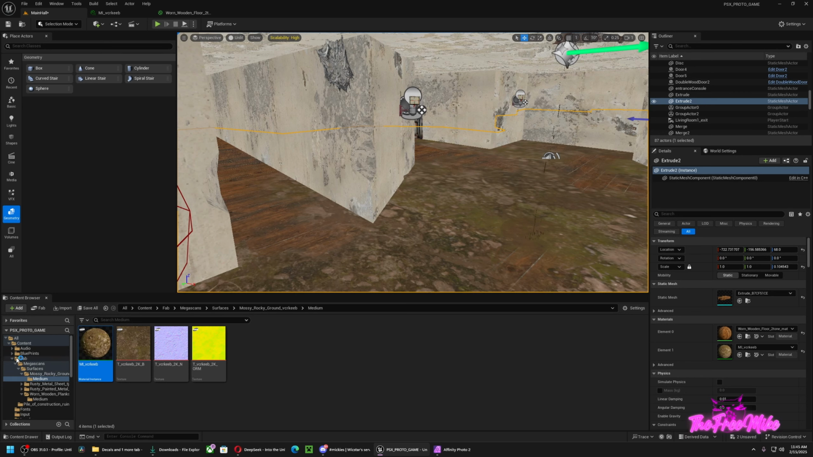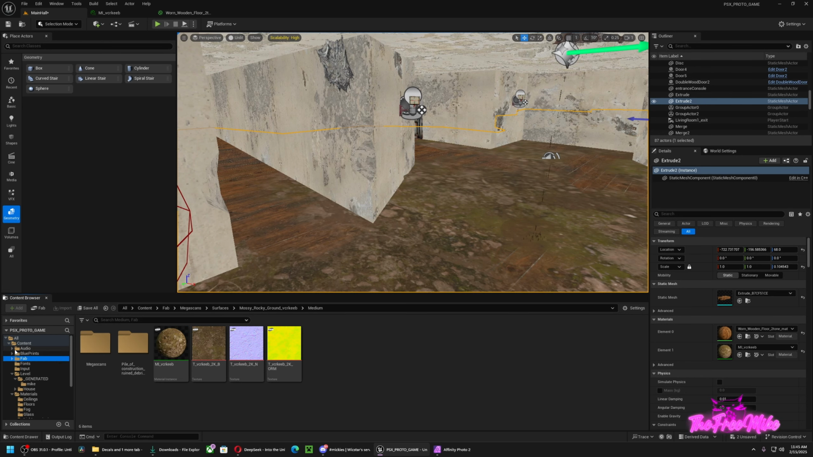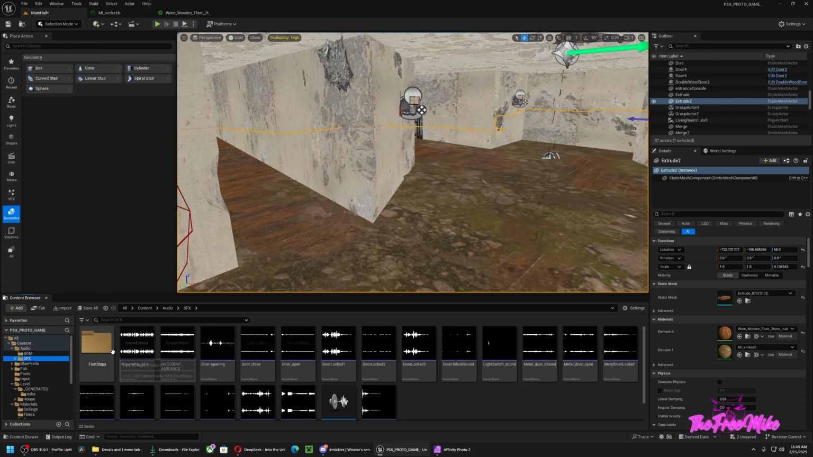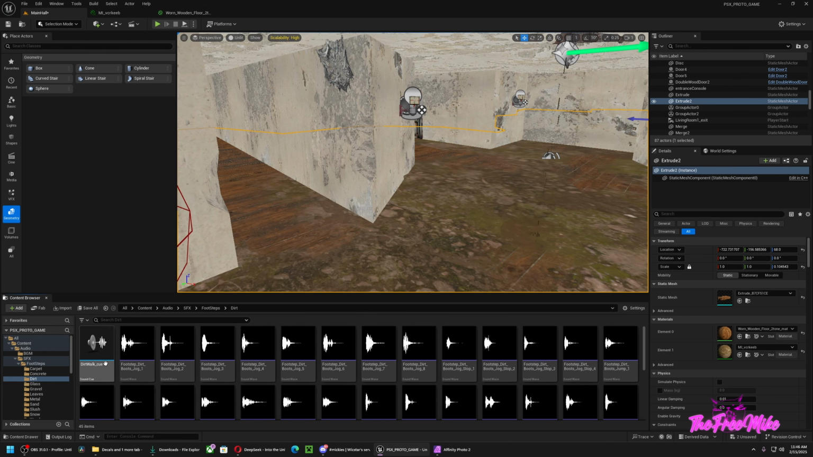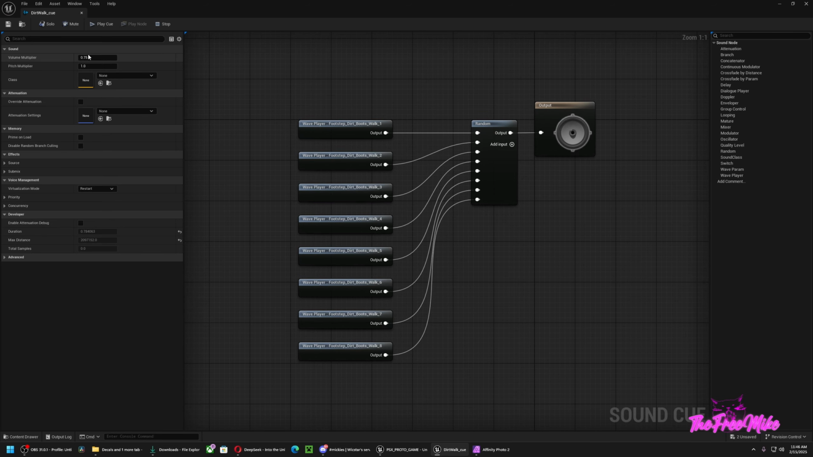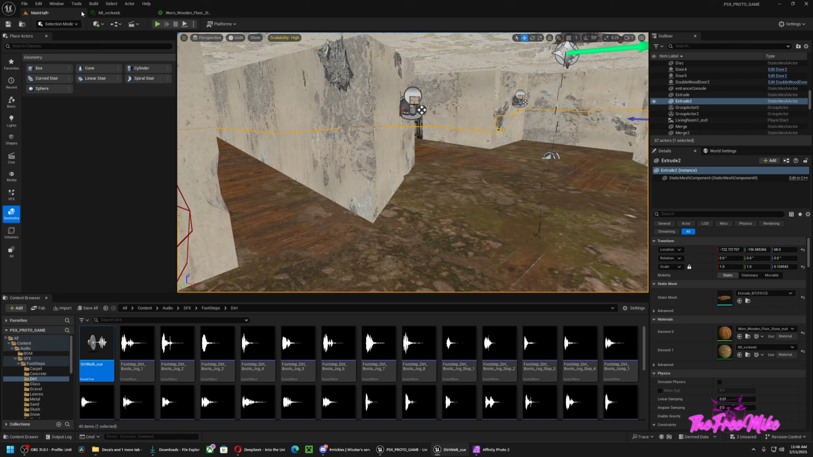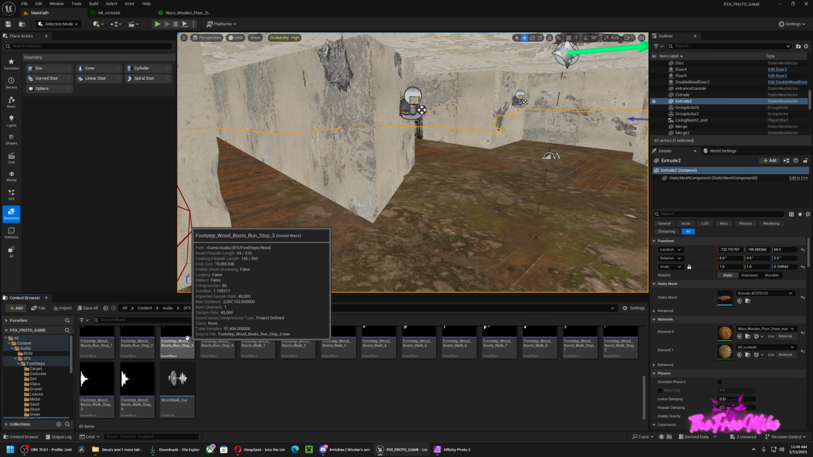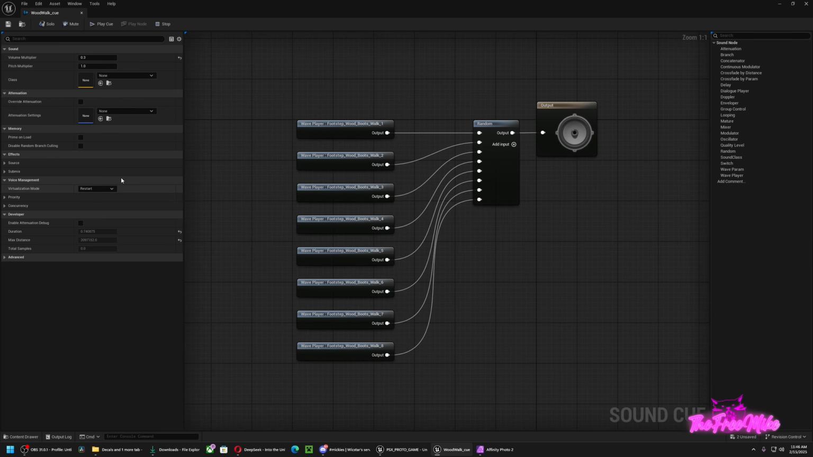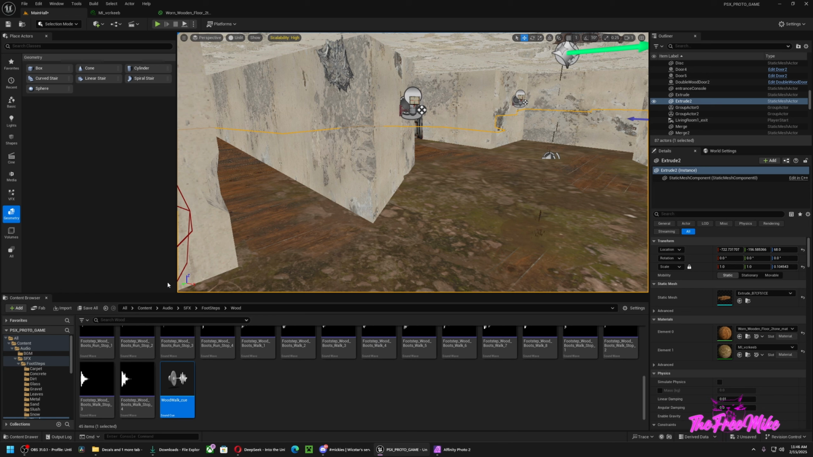Actually, I'm just going to do something before I do any of that. I'm going into audio, footstep. The dirt is absolutely too loud. Wait, actually, let's make sure it's the same as the wood. It's 0.3. Okay, that's why it was so loud.